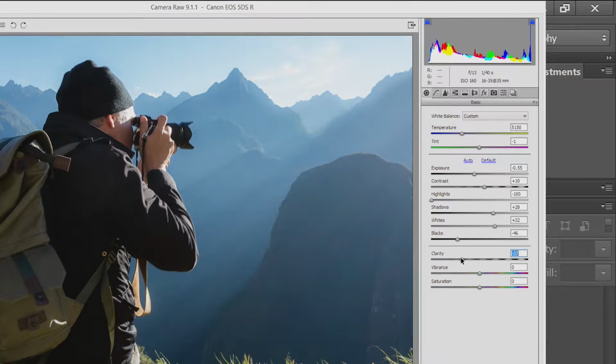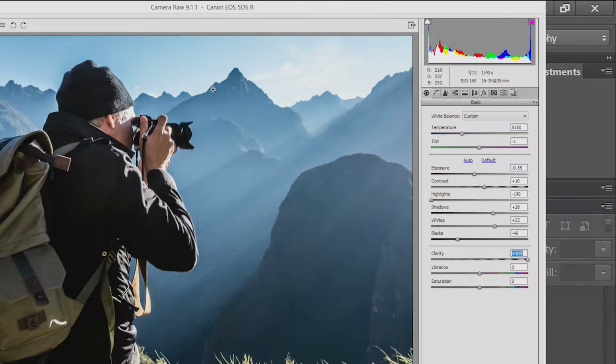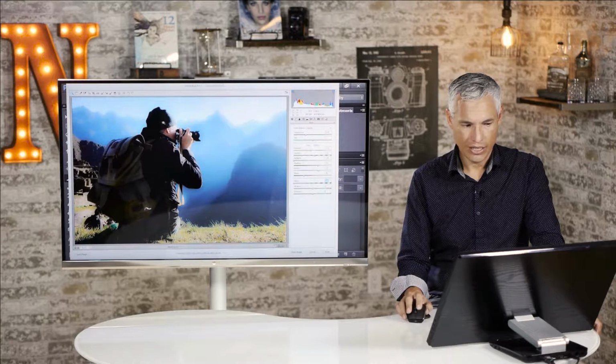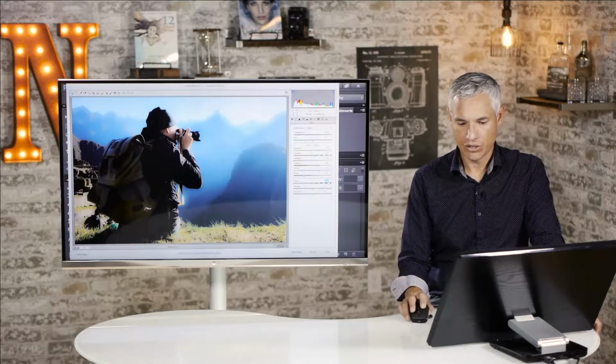The clarity sort of adjusts local contrast. It'll look for areas of contrast and accentuate it a little bit. And so as you can see, look at the peaks and how much more they pop as I drag the clarity slider to the right. If I drag it to the left, they almost blend in to the sky, and it softens everything and gives it kind of an ethereal glow.